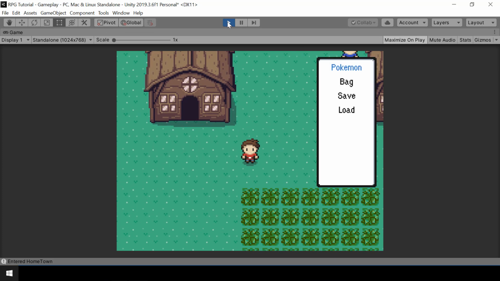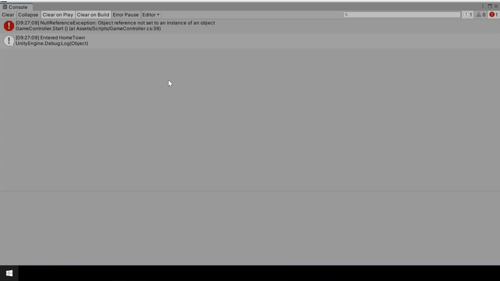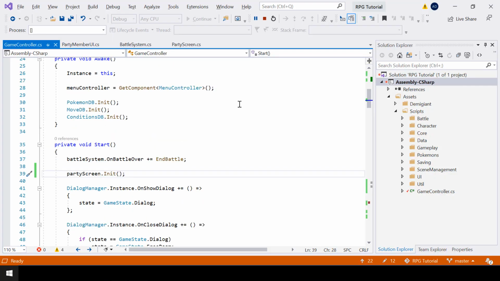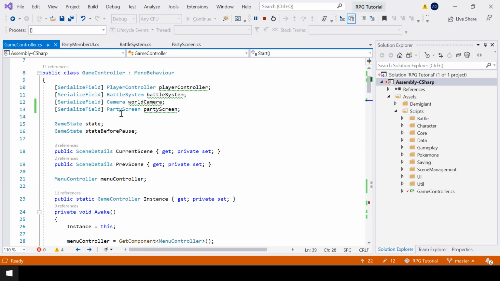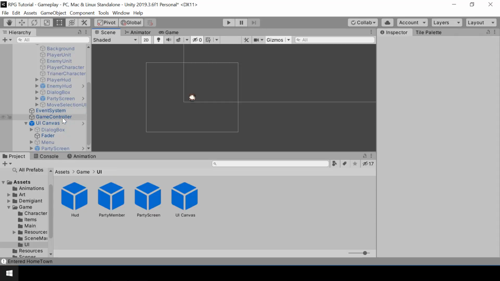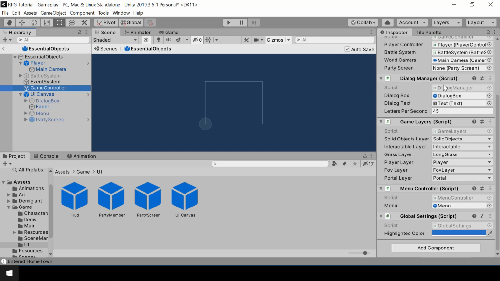Okay, so if I open the menu and select Pokemon, nothing happens. So let's check if we have any error in the console. So yeah, we have a null reference error here. So that's because we forgot to assign the party screen from the inspector. So let's go ahead and do that. Okay, so I'll go inside the essential objects prefab, and if I select the game controller, here I have the party screen. So let me assign the party screen from the UI canvas.